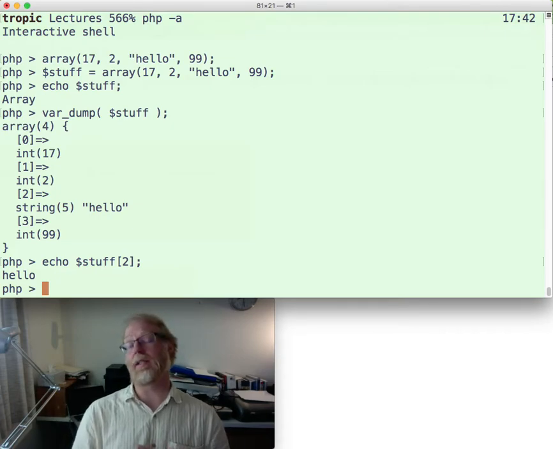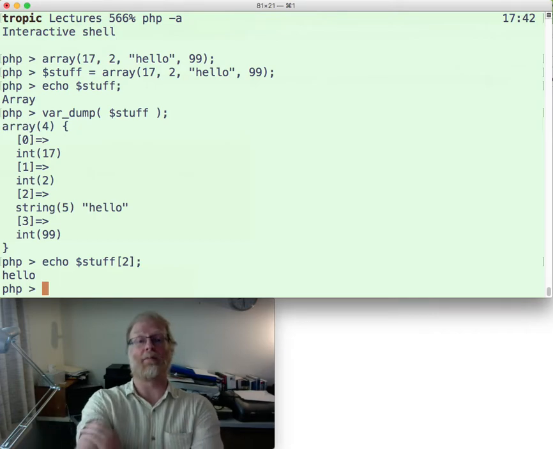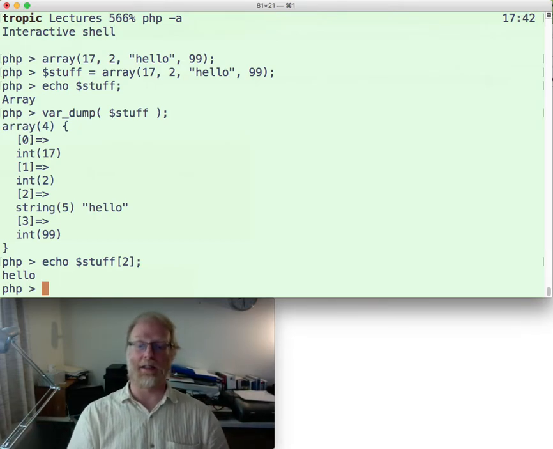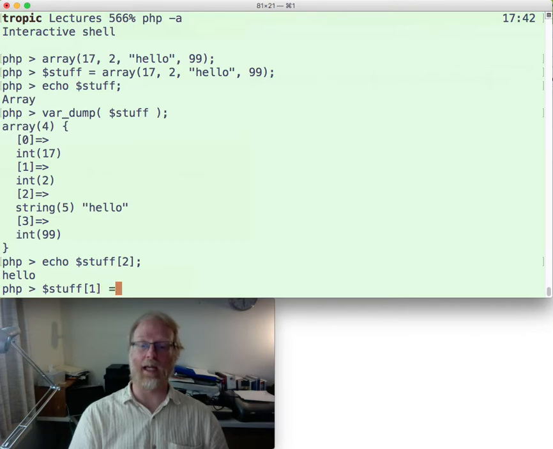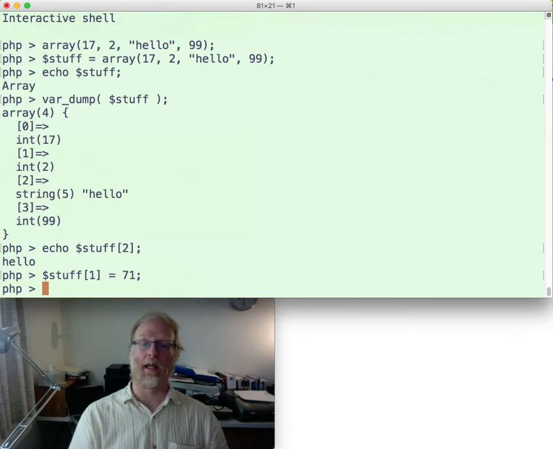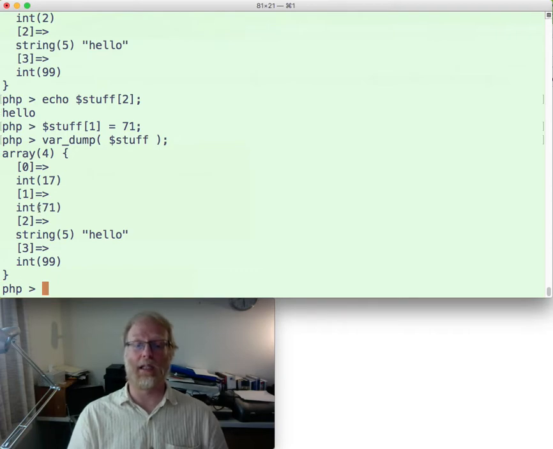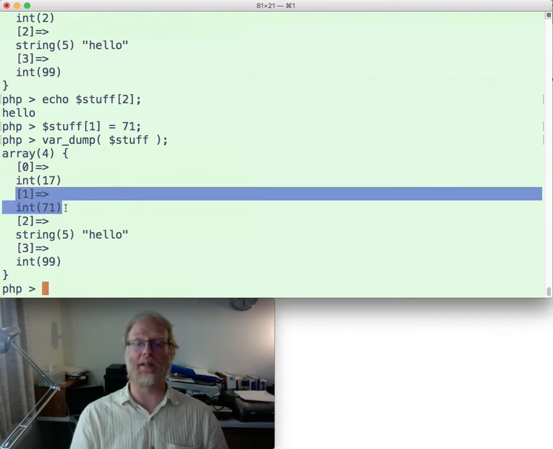By the way, you notice that these are heterogeneous arrays. You can have different types inside the same array. It can be some ints and some strings and some booleans or whatever you like. So you can assign to fields. You can say stuff of 1 gets, instead of 17, we can make it 71. And now I'm going to go back and do that var_dump and see the whole thing. And sure enough, index 1 is now associated with 71.